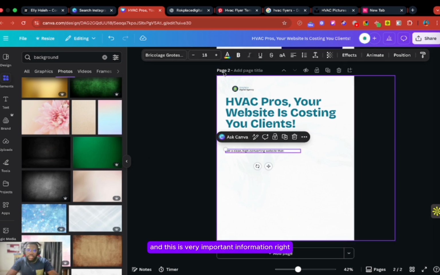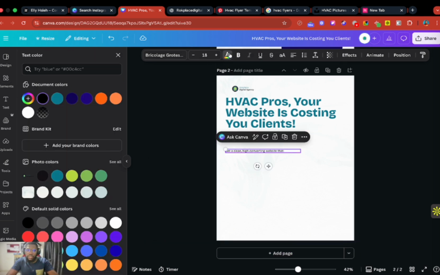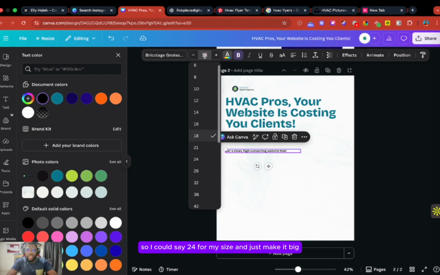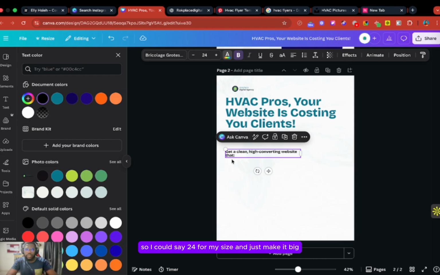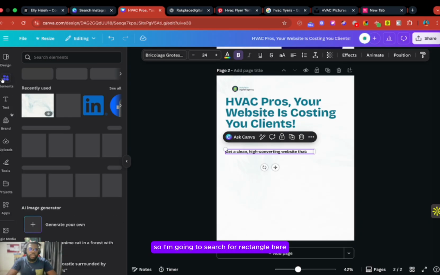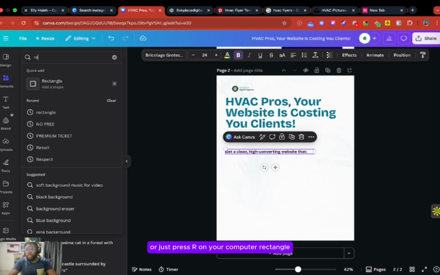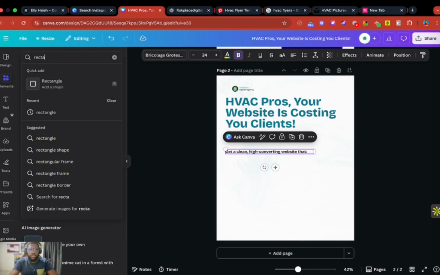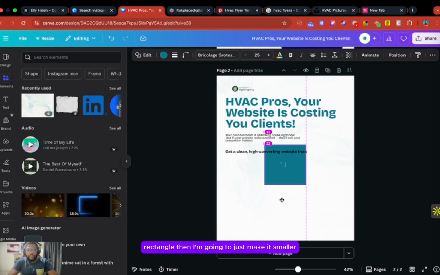And this is very important information, right? So I want to make sure it stands out. So I could say 24 for my size and just make it big. Then I need to add a rectangle to the back. So I'm going to search for rectangle here, or just press R on your computer. Rectangle. Then I'm going to just make it smaller.